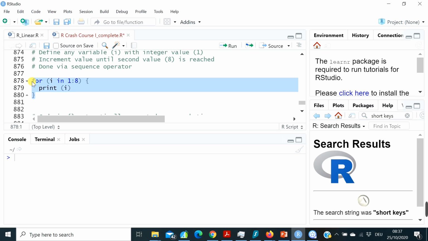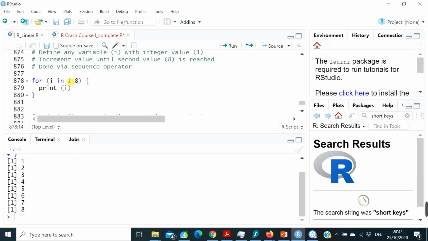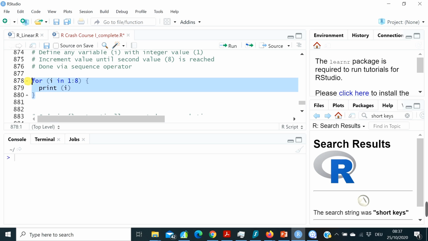So let me run this for loop and let's see the result. So here is our for loop executed, and we print each of the 8 elements that we have defined here with an increment of 1. The code in curly brackets here is automatically executed once each time, 8 times in total, as we have defined here.